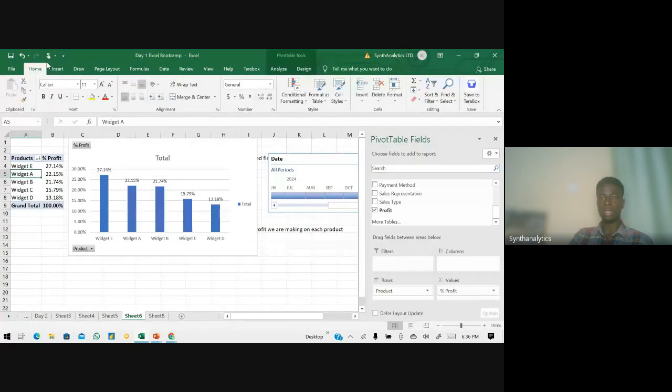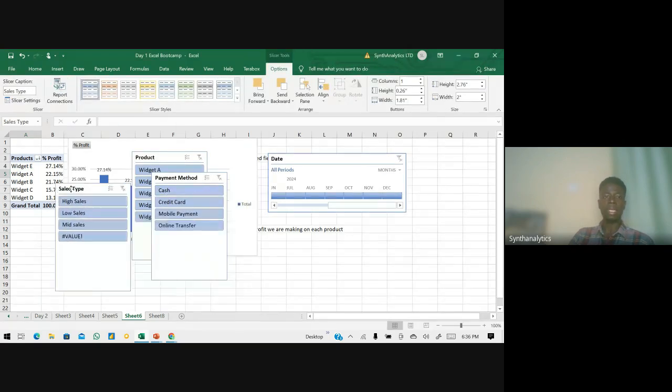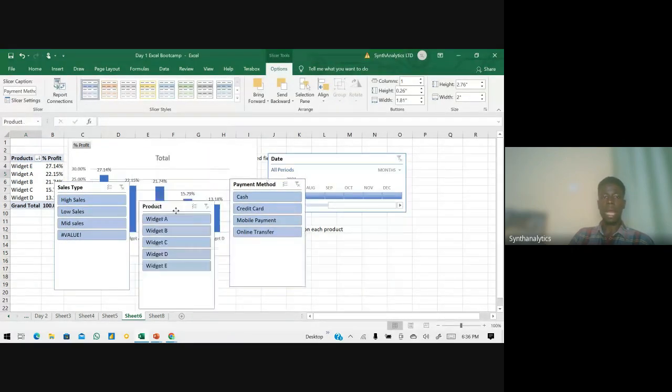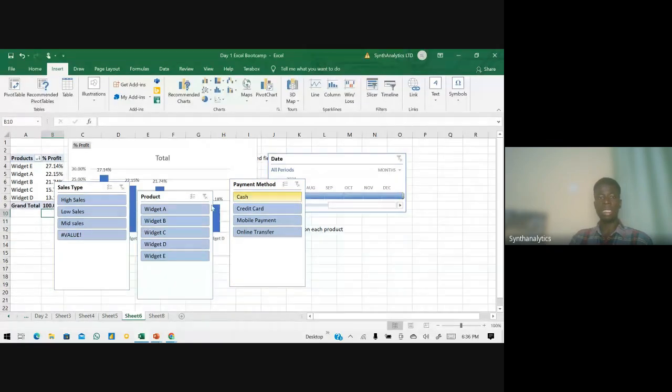You can also do it for others. Click again, insert your slicer. Let's say we want to analyze based on product, or based on sales type, or based on payment method. Okay, and then these come. Why are we using slicers? Slicers help you to filter your data set very fast.